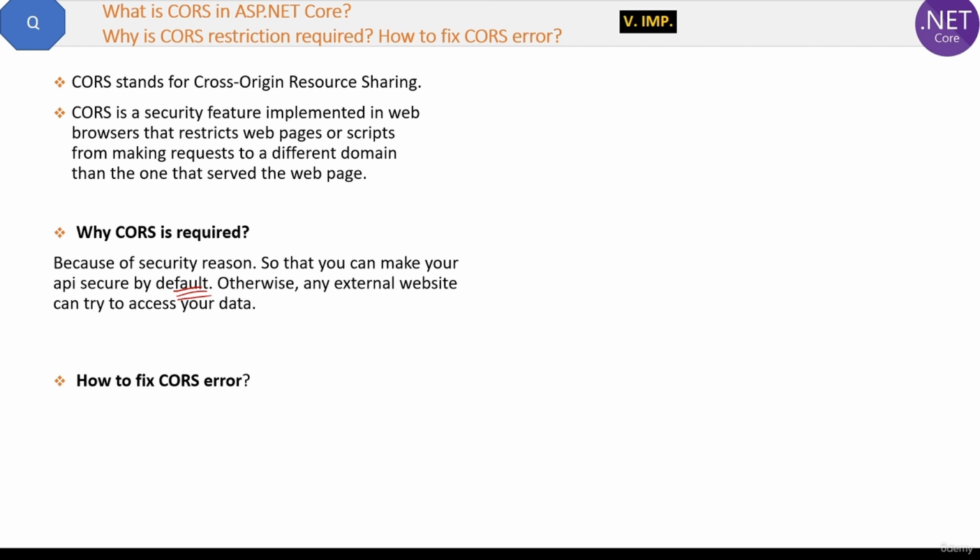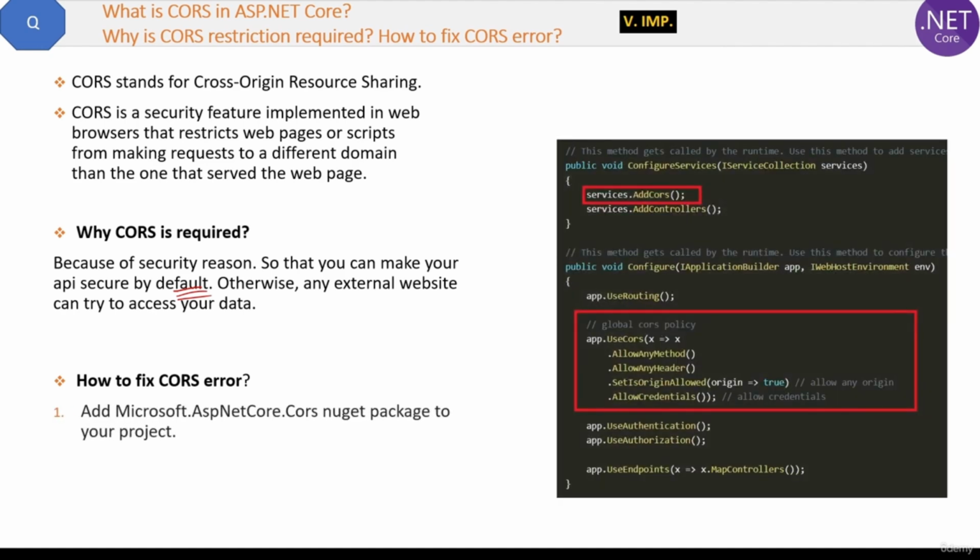For that, we have to fix this CORS error in .NET Core. For that, we have to do two things in the startup class. First, add this ASP.NET Core CORS NuGet package to your project. Secondly, in the startup class, edit the Configure and ConfigureServices methods like this.